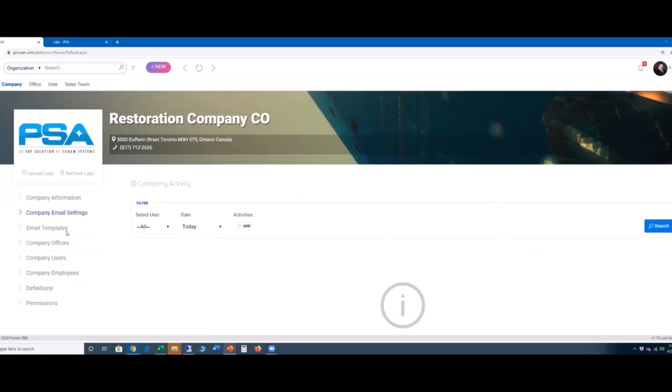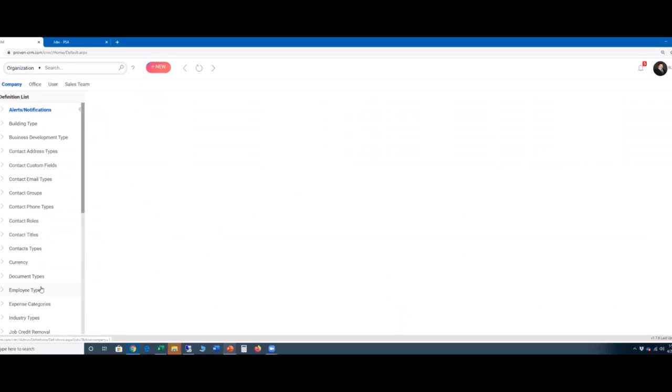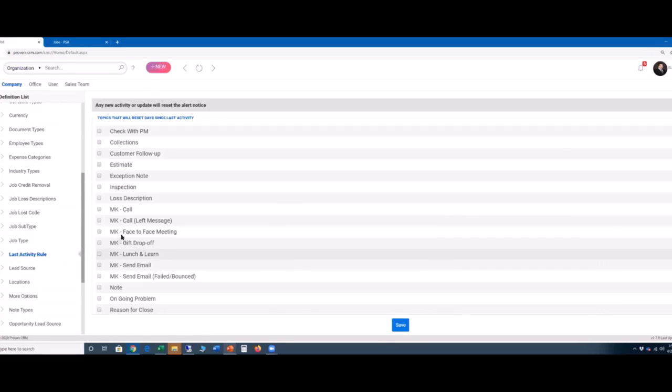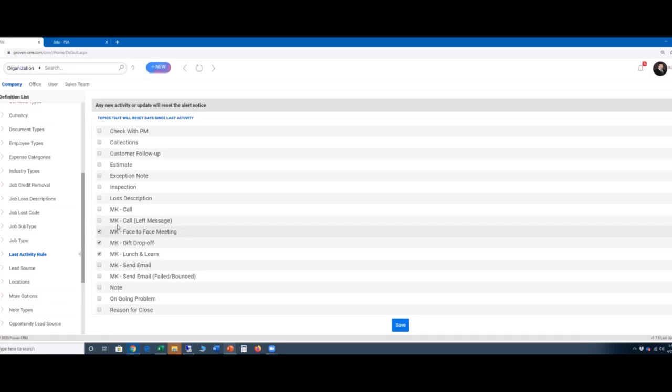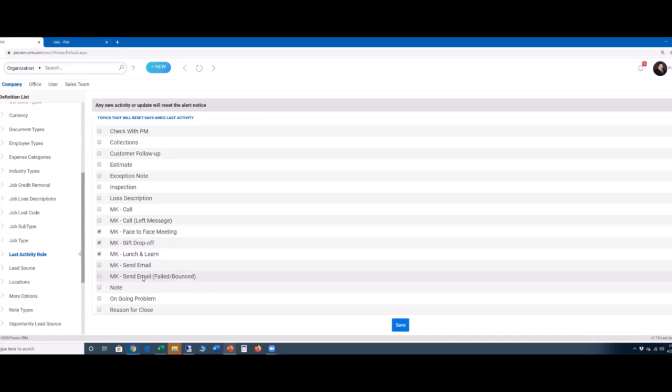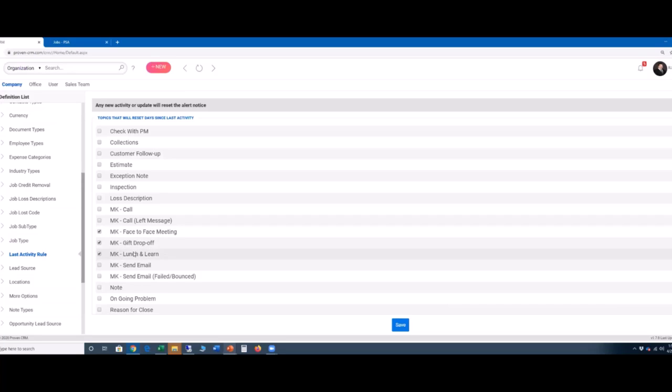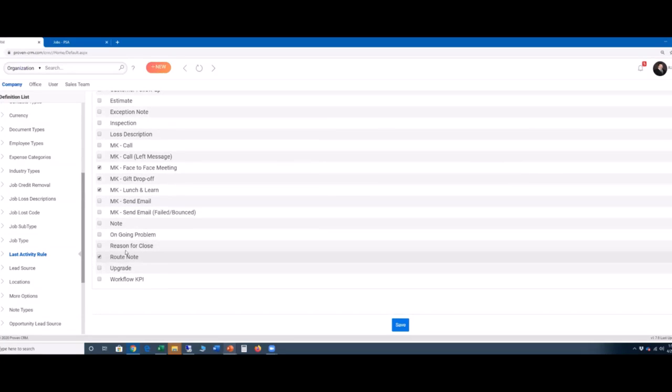It's up to the company level to then determine under the definition which of those approved note topics will reset the days since last activity. So in my demo database, I've marked off my face-to-face meetings, my gift drop-off, my lunch and learns, and I also have my route notes selected as well. If I'm doing any sort of face-to-face activities or interactions, I now have the ability to monitor those approved activity types in the system.